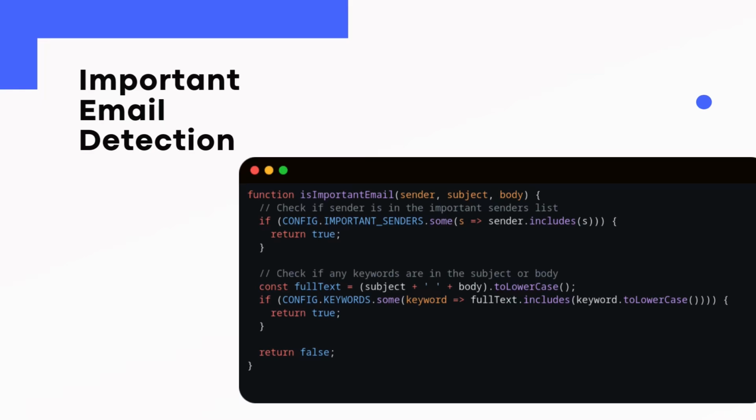Just notice how we convert everything to lowercase. This is to make sure that we don't miss "urgent" just because it's in capital letters. You can make this as simple or as complex as you want. Maybe you might want to add a regex pattern, or even check for specific email domains. This is totally customizable if you want to play around with it.